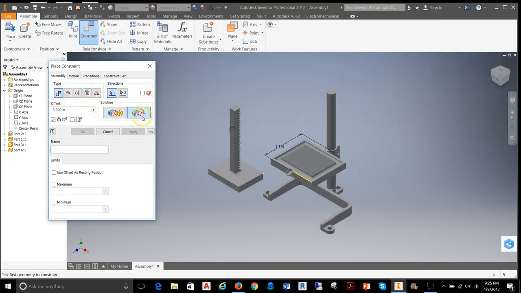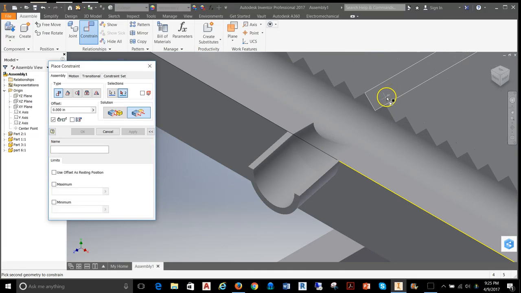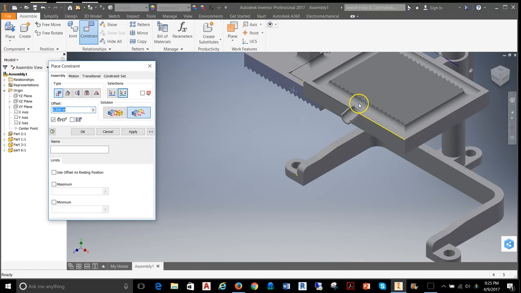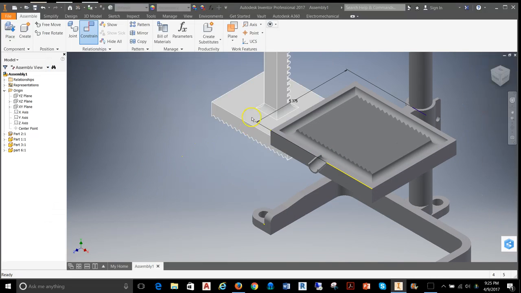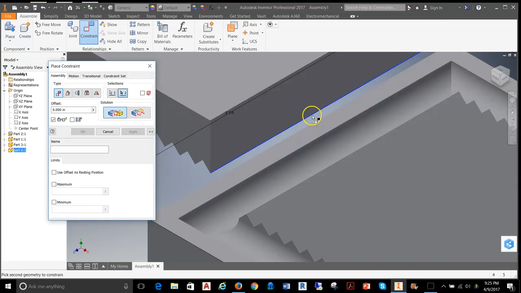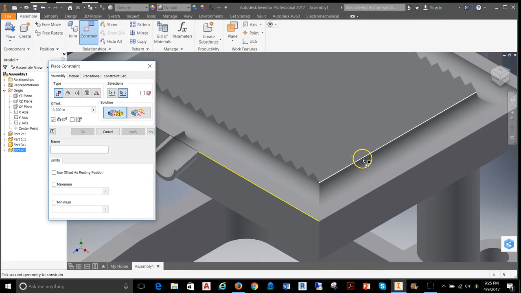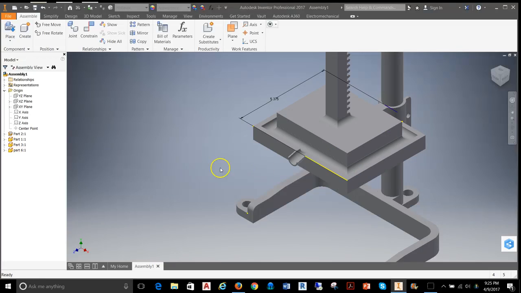Now I'm going to use a simple flush constraint so that the front face of these teeth actually aligns with the front face of these teeth, and hit apply. And then I want to move this up here a little bit so that I can apply a constraint from this front edge to this front edge. And that starts to line things up a little bit better. And hit cancel. And I'm going to remember that mate because I'm actually going to need to delete it.